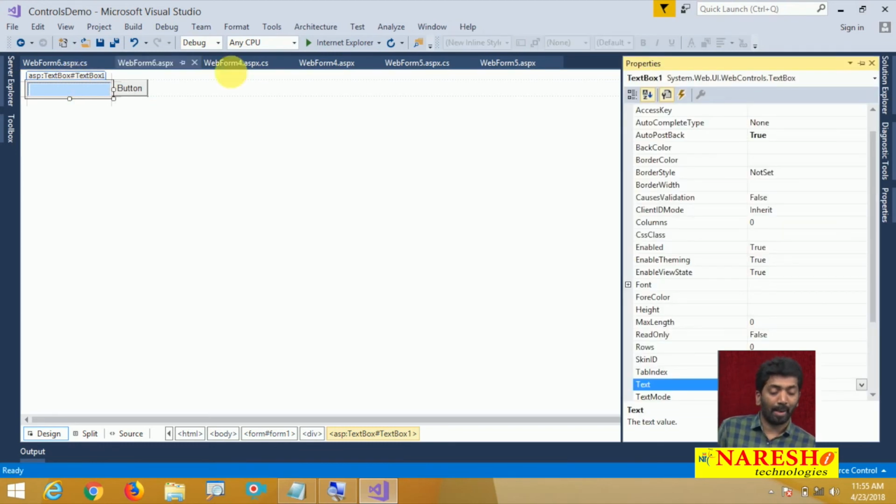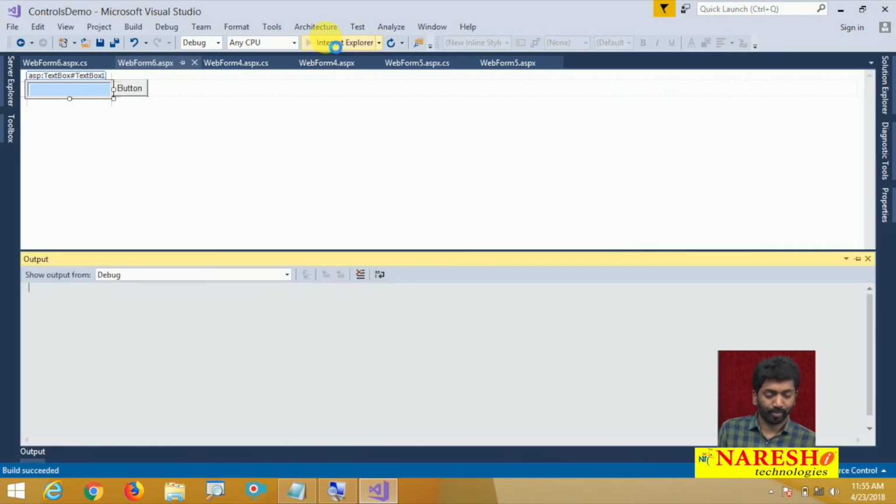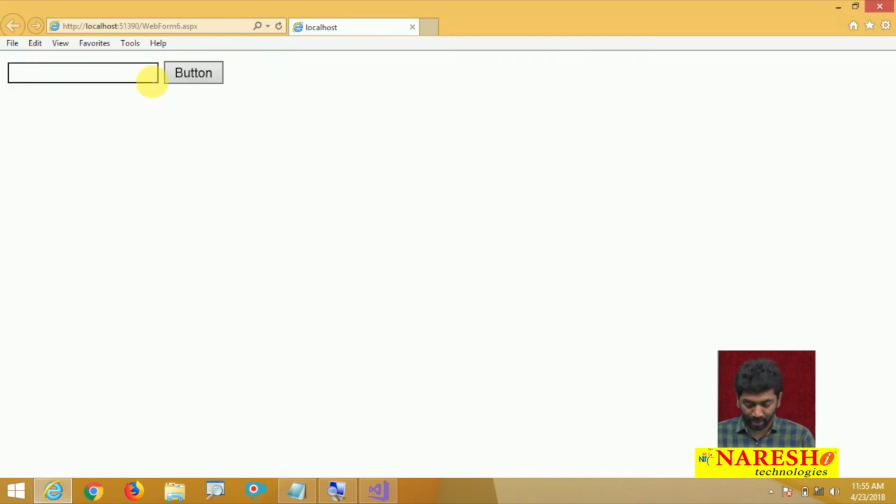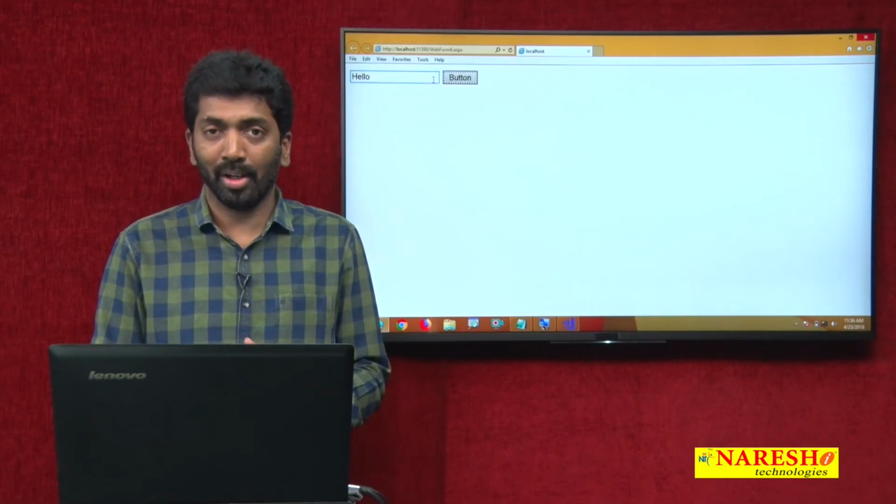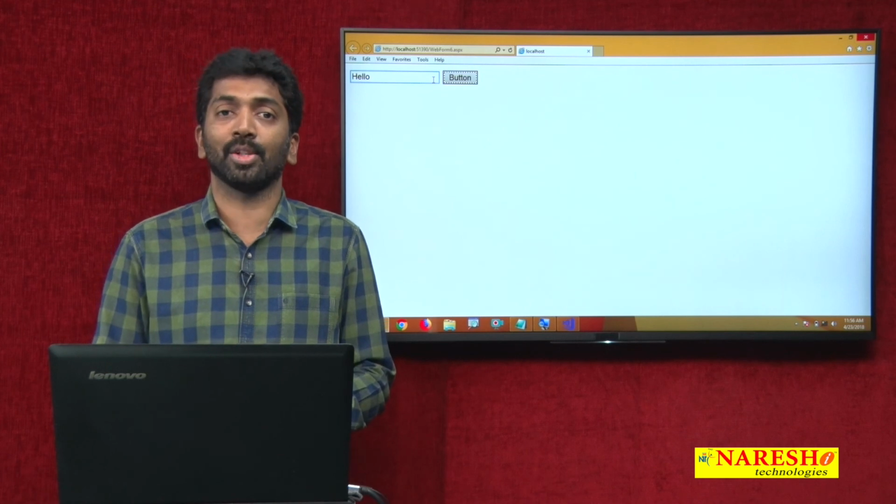But I am again changing it to false. Run the web form. Now I am entering some text here, hello, and I will use my tab key. Is the event firing? No. Why is the event firing? The event is firing, no doubt about it, but the page is not getting submitted. What is the problem? The event is firing, but the page is not getting submitted.